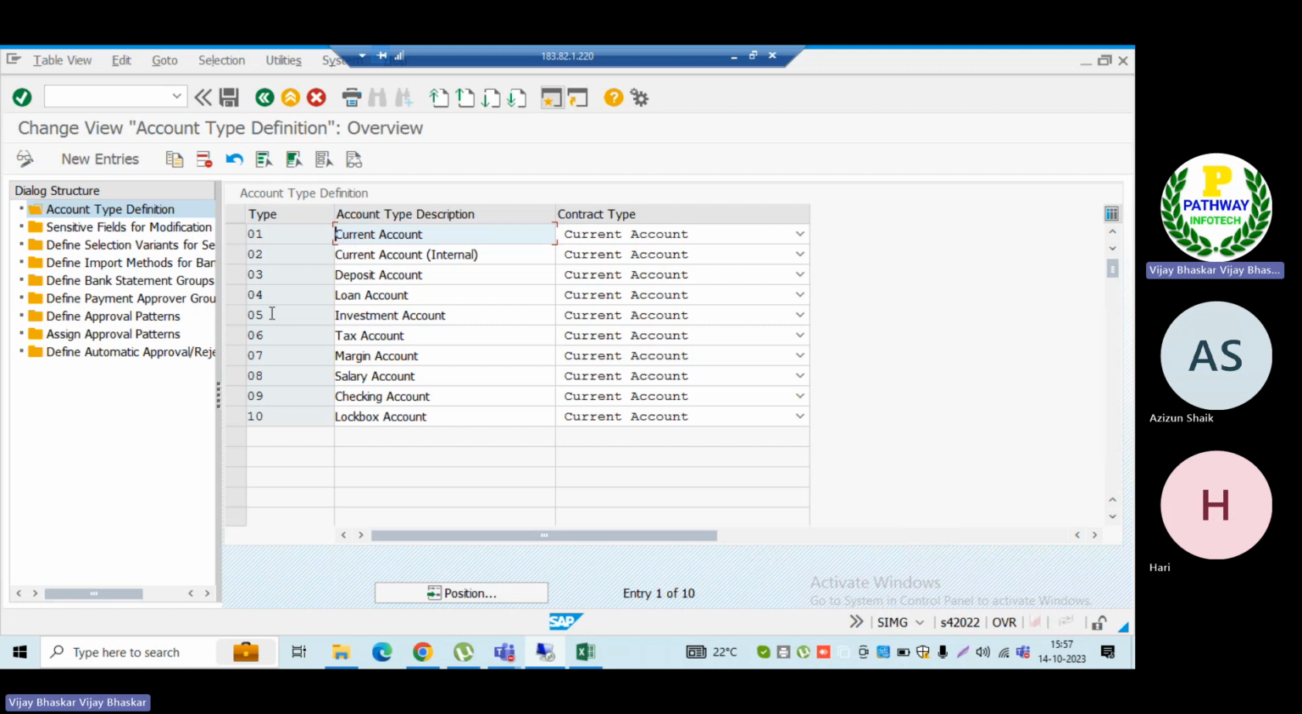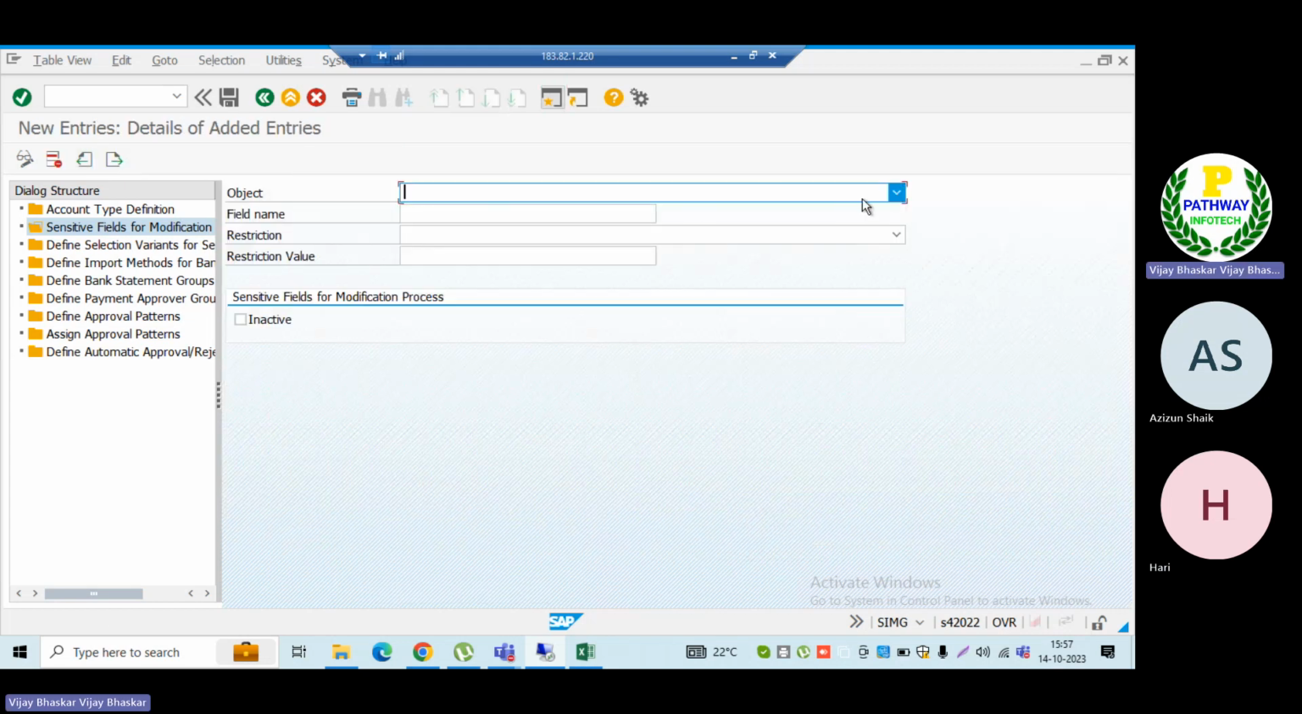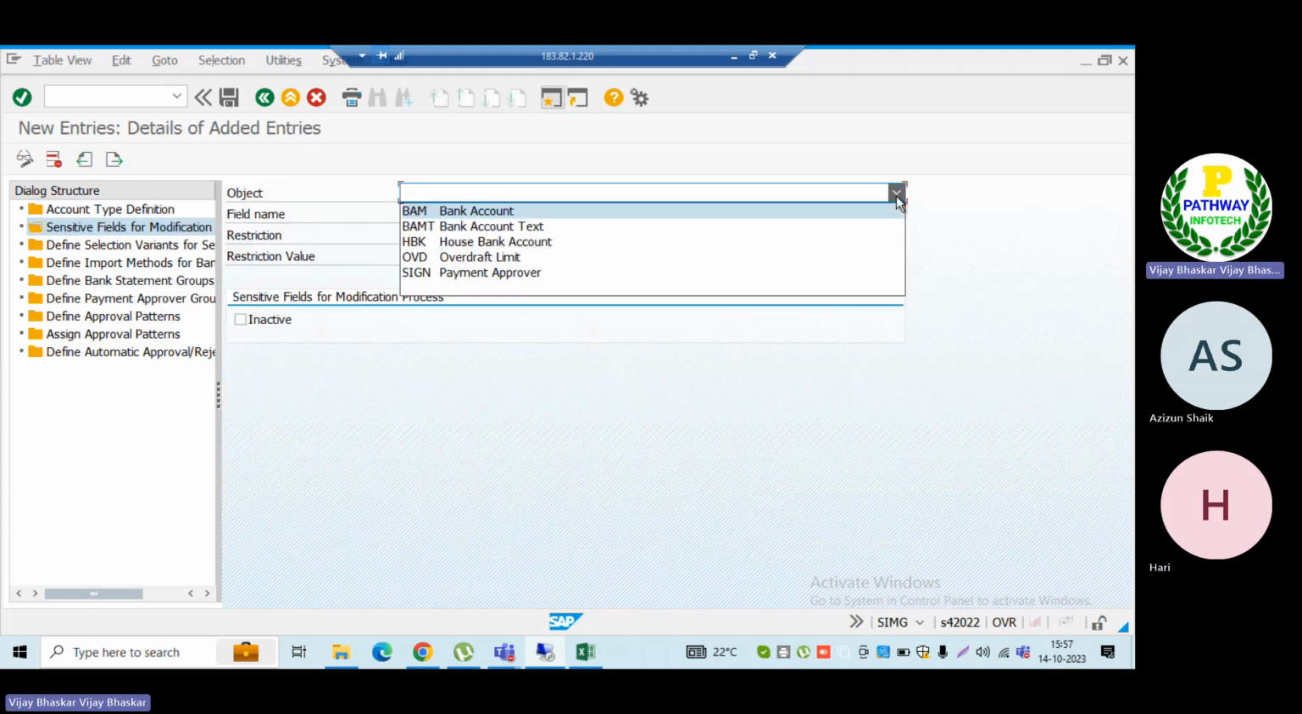Okay, so now we have discussed again what I was telling about, the moment the workflow has been activated for BAM, sensitive fields modification here. This is where you need to do the configuration, sensitive fields. Okay, as I mentioned here, let me click on the inventories. Object type, there will be three objects. Four. Okay, so now bank account.